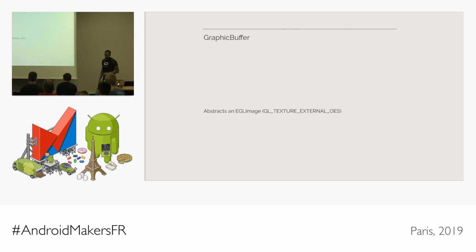I mentioned this thing called graphic buffer, and that's essentially the same thing I was talking about before with these external textures. It's also known as the EGL image. If you want to create it in OpenGL ES, there's this tag called GL_TEXTURE_EXTERNAL_OES. And basically all it is is a gralloc'd buffer that resides in GPU accessible memory space. So that's at the lowest level of what this is.